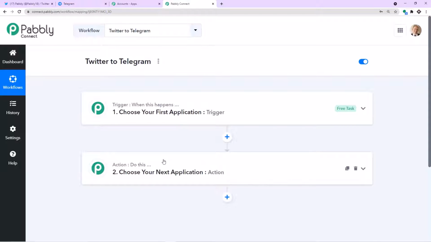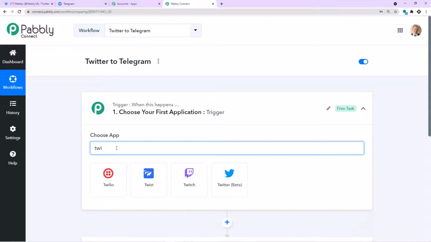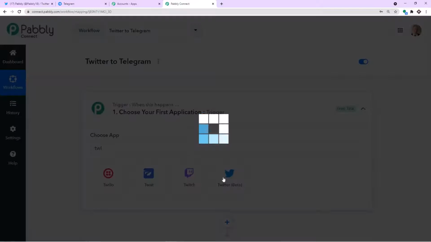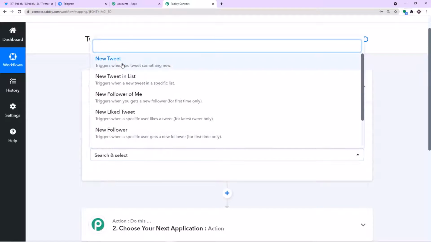Now, obviously, I want to first send the data from Twitter to Pabbly Connect. So that is why in the choose app, I'm just going to select Twitter. Twitter it is. Okay, so we are going with Twitter. Now in the trigger event, how about we make it as new tweet? Now that's pretty much obvious.